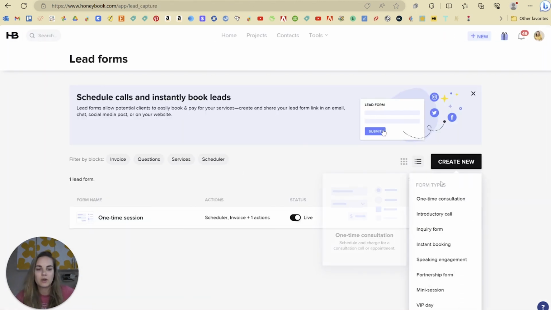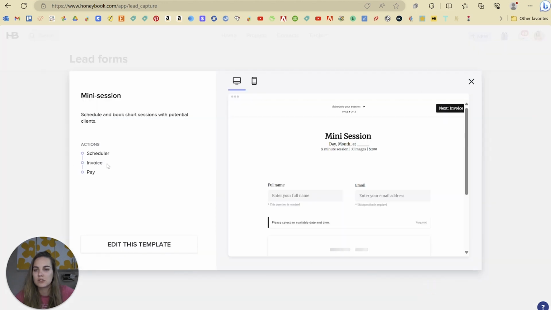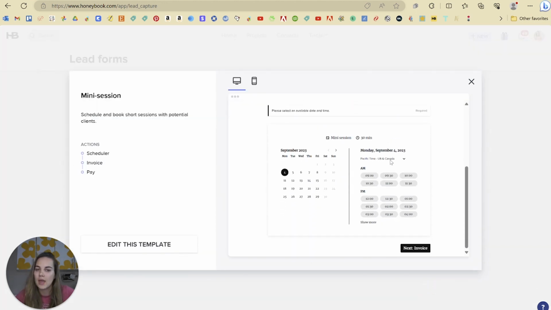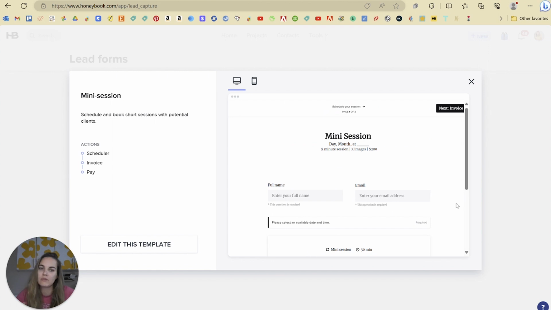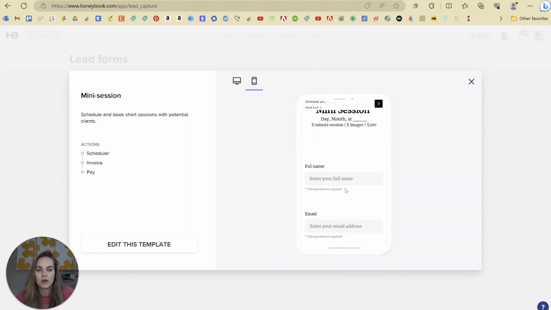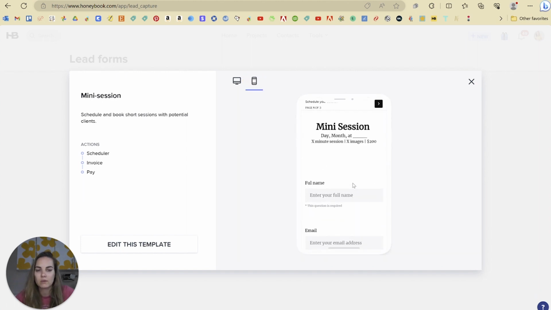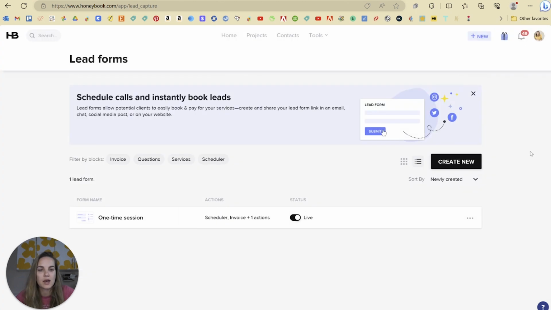I'm going to go back to here where you can see all of these initial options. So these are just templates that you can choose from, and there's a lot of different options, like mini session, which I mentioned. So we have the scheduler, invoice, and pay here, similar to what we had before, but it's just going to be structured a little differently. And then all of that is fully customizable for your own colors, text, and personal needs, as well as the questions you want to ask them and everything like that. I love that you can also view it on mobile here. And it's all going to be very mobile friendly because a lot of people are using that these days.